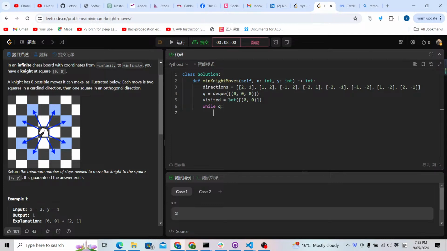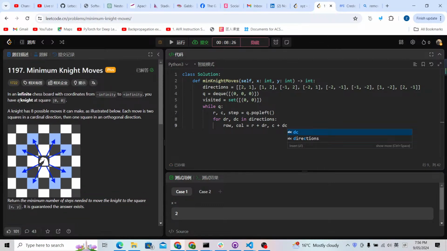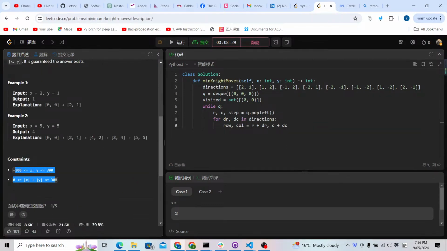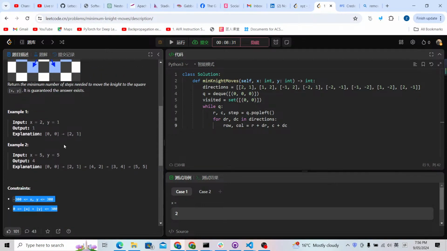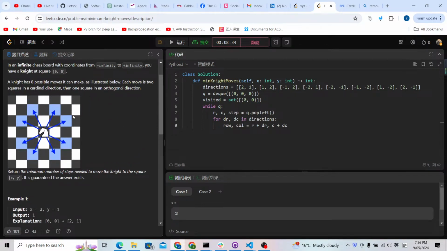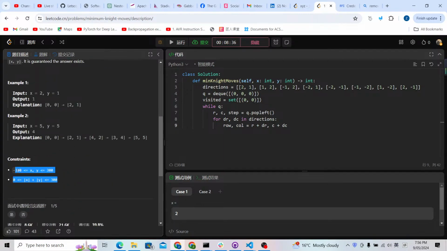Now we can use BFS. We pop from the queue: r, c, and step equal q.popleft. Now we check the 8 directions. For dr and dc in directions, we prepare the row and column: r plus dr and c plus dc. We don't need to check the boundary, because it is unlimited, x and y are really small numbers, and we are calculating the shortest path. Basically, I think we can get the result without controlling it here.